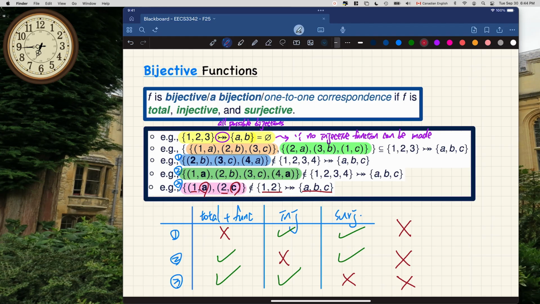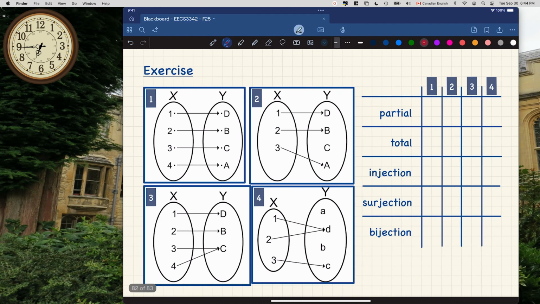But let me do one more example, okay? Bear with me, just one more. And then we're done. More like a diagrammatic example, right? Just finish this one and then we're done.